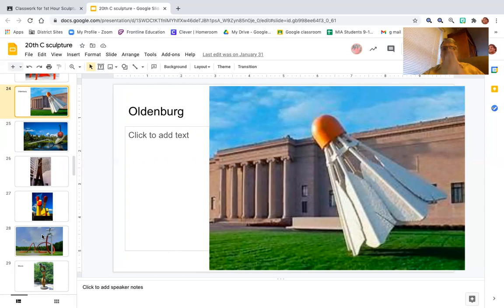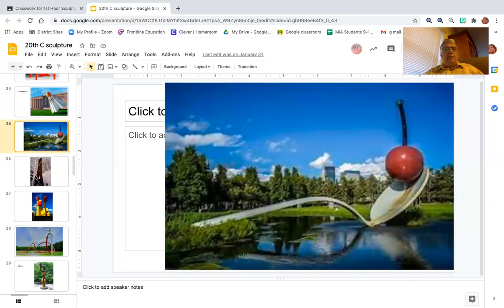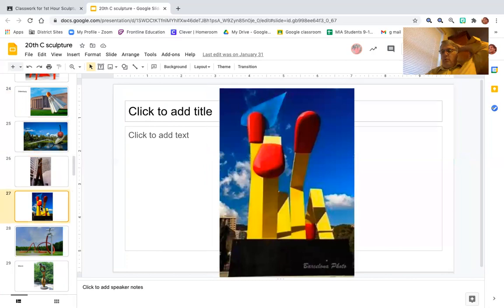And he is going to do things like the Spoon Bridge in Minneapolis, in Philadelphia, and in Barcelona. My wife and I travel often. We travel to cities that have one of his sculptures, and we take pictures with them. We're going to talk about this later on in the semester.